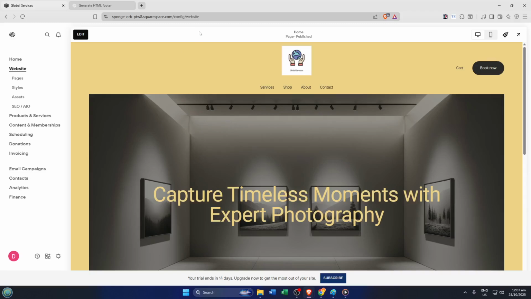First things first, head over to Squarespace and log into your account. You want to land on your main dashboard, where you'll see a list of your websites. Go ahead and click on the website you want to customize today. If you manage several sites, just double-check you're in the right one before you make any changes. It's a simple step, but it matters. Custom code changes are specific to each site.